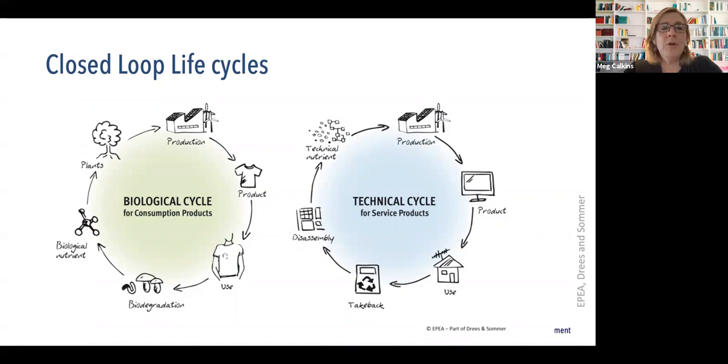They talk about both the biological cycle and the technical cycle. So the biological cycle uses biological nutrients as food for plants. Plants get harvested and produced into a product. Maybe it's a cotton t-shirt. The cotton t-shirt is not treated with any chemicals that doesn't allow it to biodegrade eventually. And the biodegradation then produces biological nutrients, which feed plants, which are produced into another product. So that's a closed loop biological cycle.